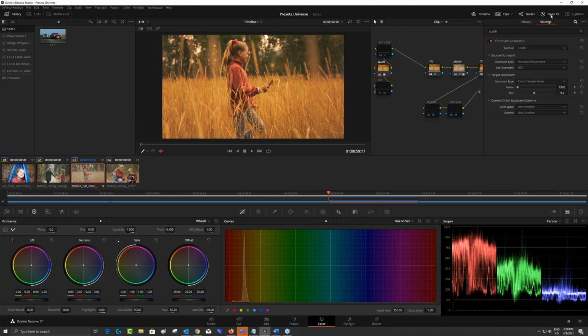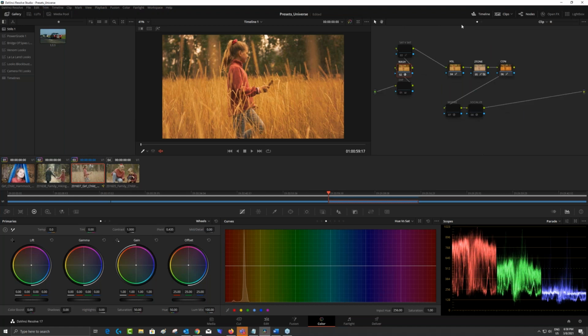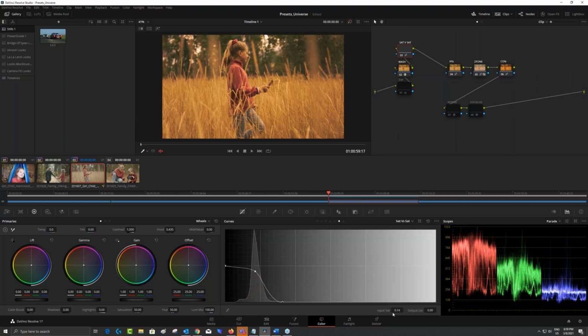And then after that, what I did is that I feel that the saturations is a little bit too much, and I can control that by using the saturations versus saturations curve. And as you can see, I desaturate all the highlight. It's a very small adjustment, but as you can see, I desaturate all the highlight starting from the midtones and up.